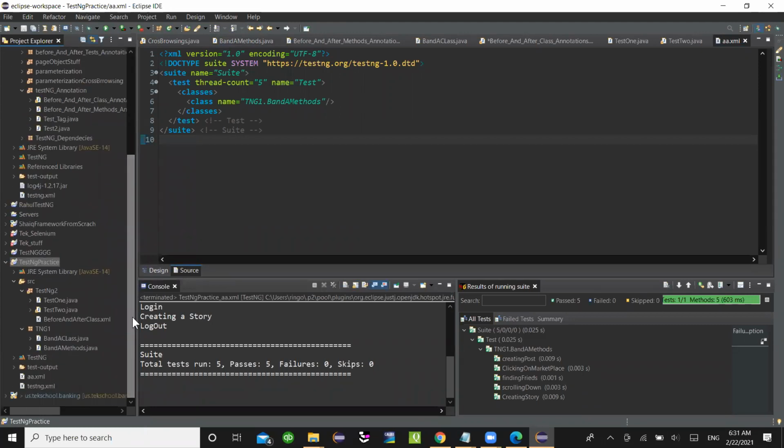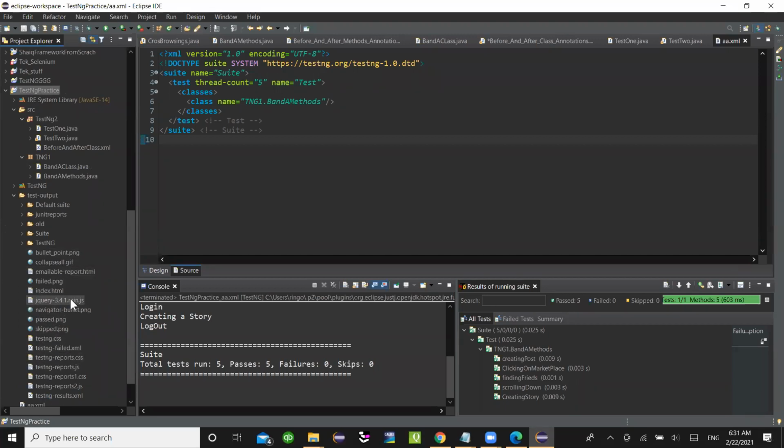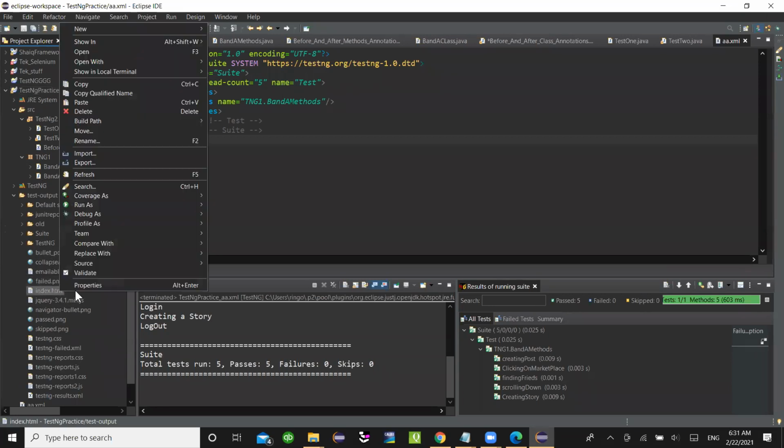So the reports all come inside this folder, as you saw. The output folder: all the reports come to this folder. And now you can have the report. So one is the emailable report and also index HTML, which is very important. Then I can open this with the system editor.